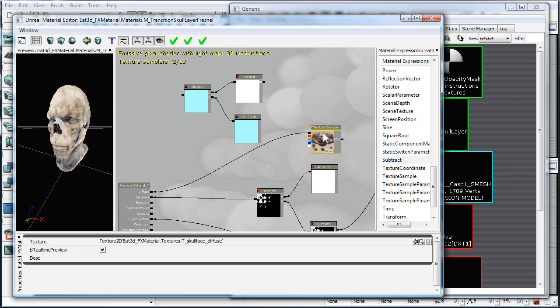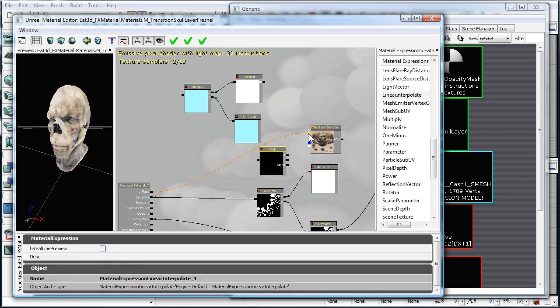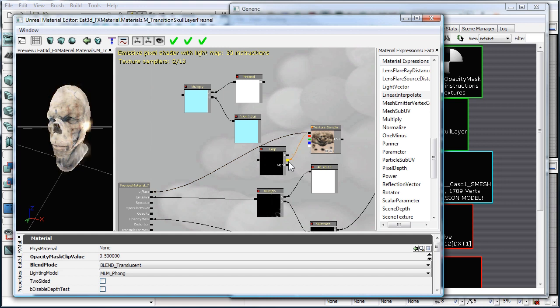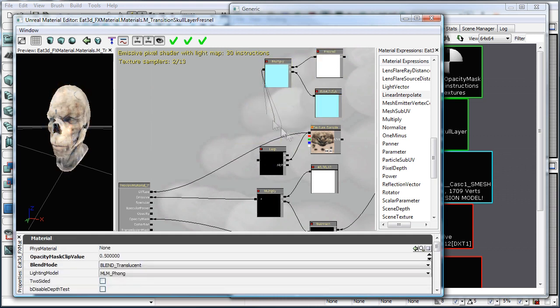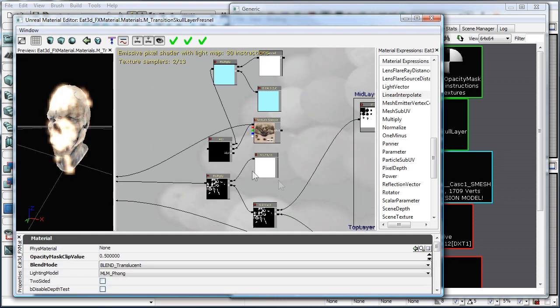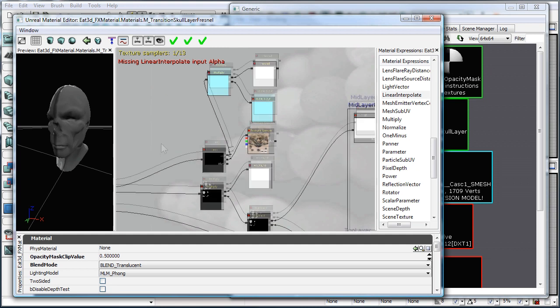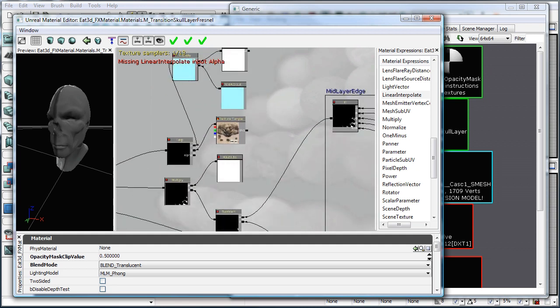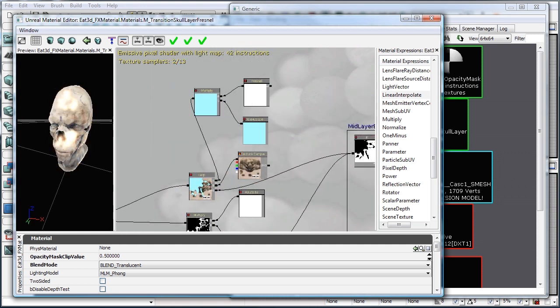Let's take our base texture, and we're going to add a linear interpolate. Let's plug this base texture into B, and we will bring our Fresnel shader into A, and plug that into diffuse. Of course, we're getting an error because nothing is going into the alpha yet. We want to control this transition based off of this if. You can kind of see it starting to work there, but there's a few more elements we need to add.